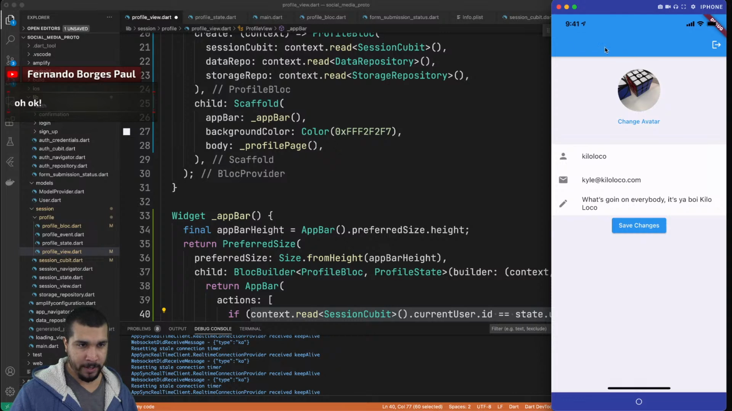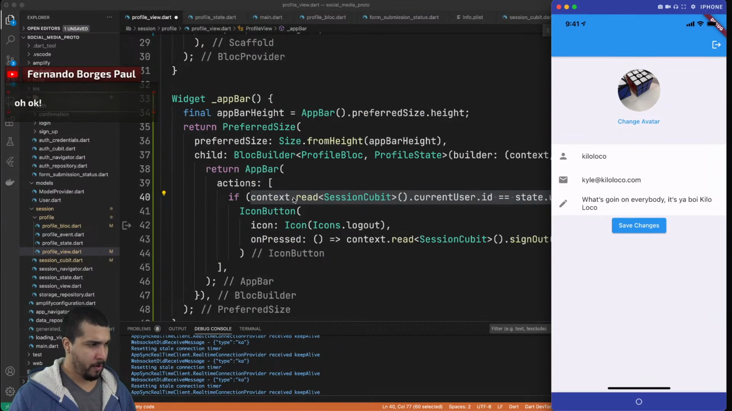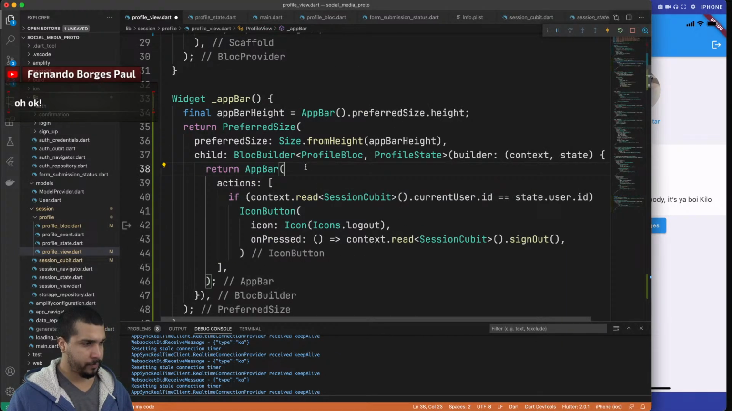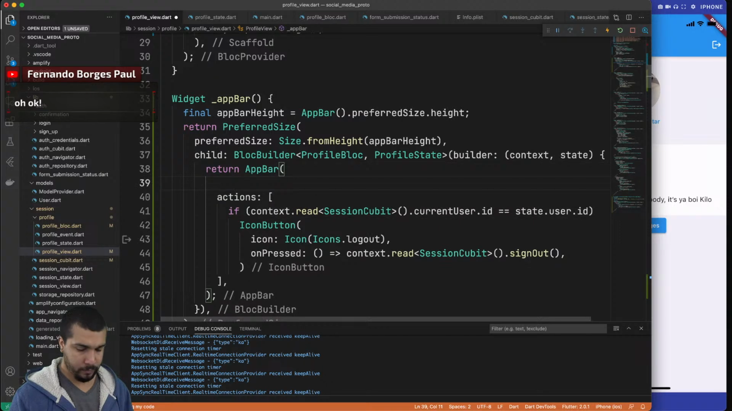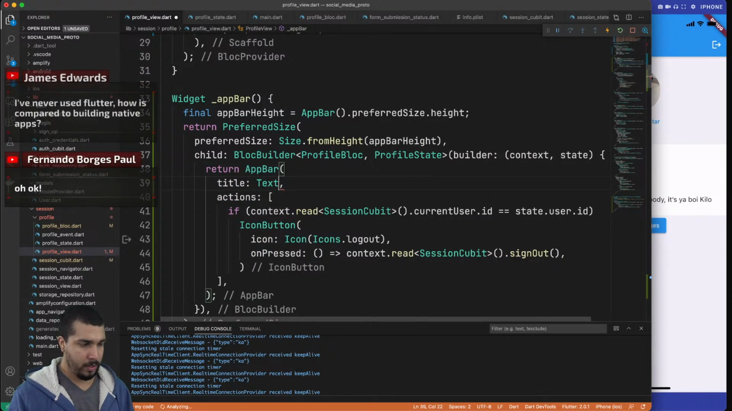This looks kind of plain. I'm going to add something up there in the app bar. And profile.